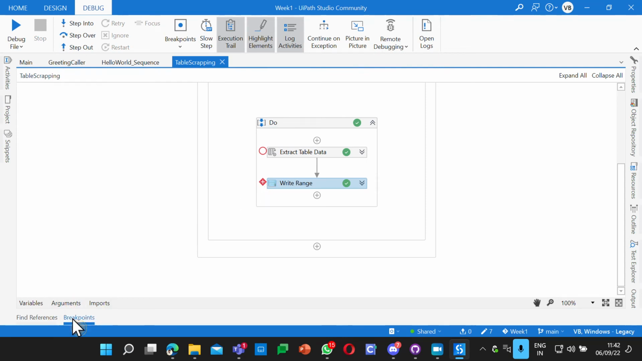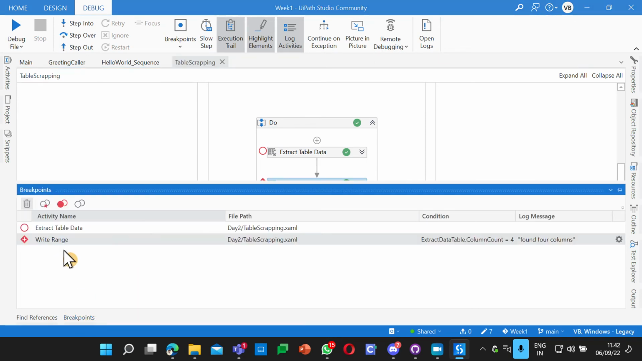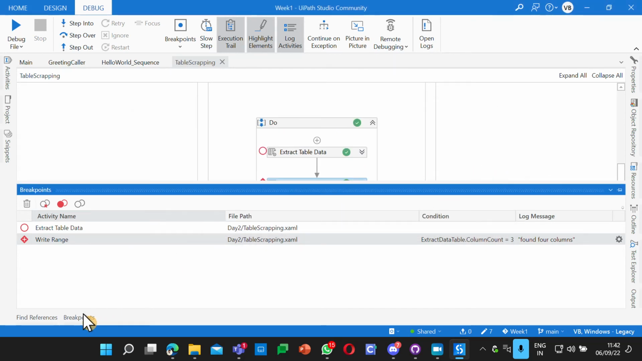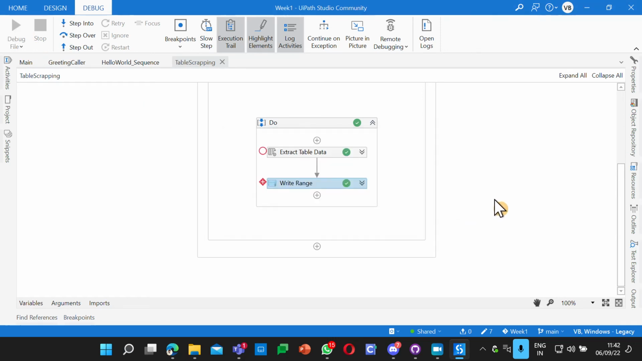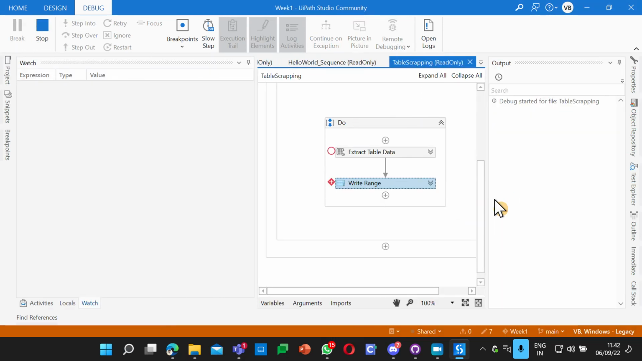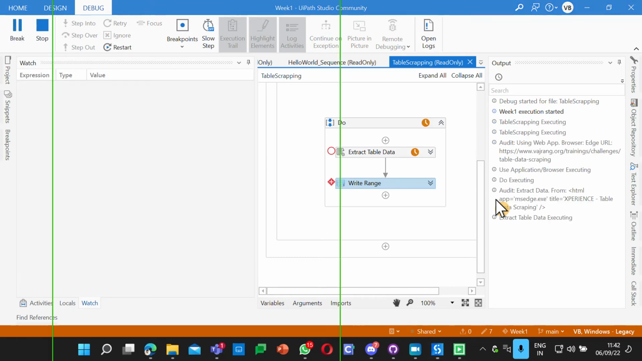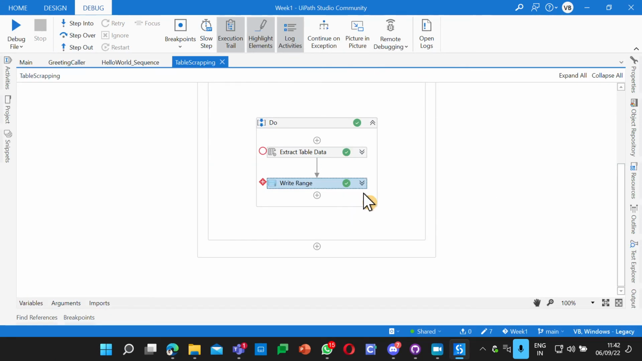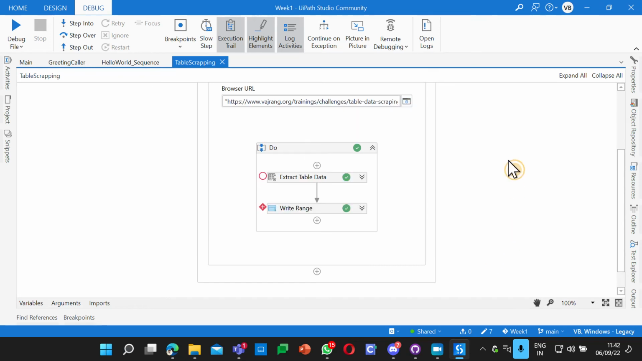And here in the breakpoints, let's just now change this particular item, and let's go to settings, and in this one, let's make it 3. So I'm just making it false, so it will not stop. Debug breakpoint. It did not stop. The main reason is we are not matching with the condition.